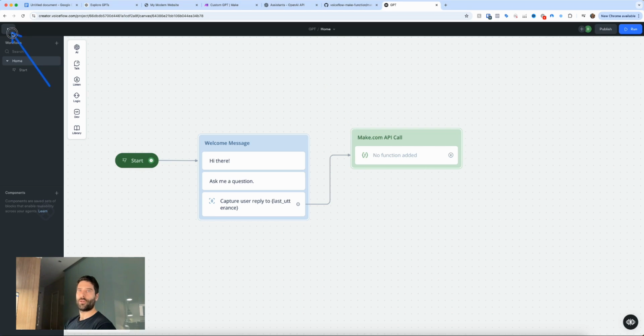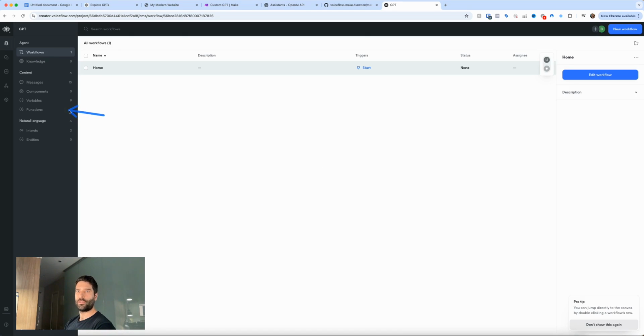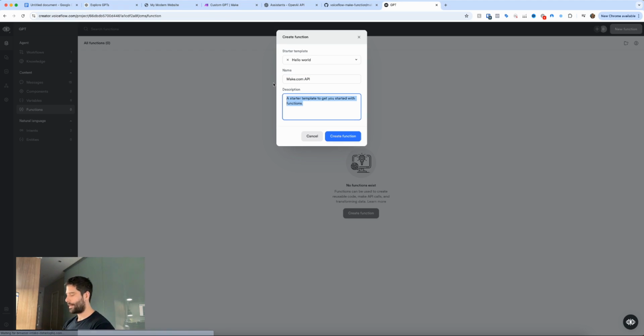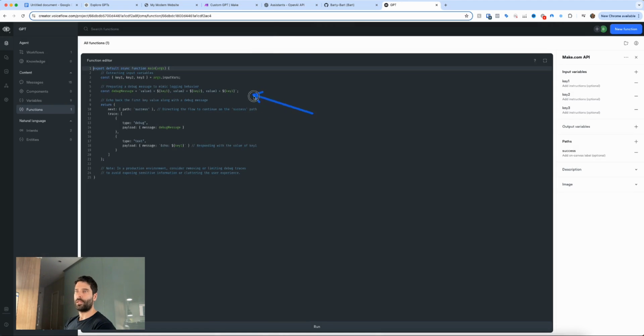To build this out, let's go back. Then let's click on functions. Let's create a function, choose template. So just choose hello world for now. Call this make.com API and backspace the description. And let's go create function. And this is where we'll be building out our function.